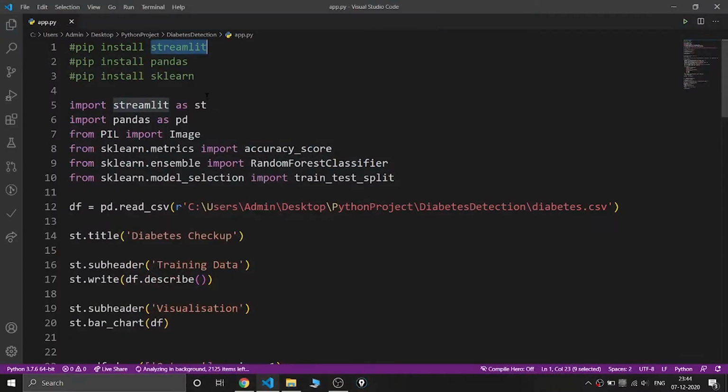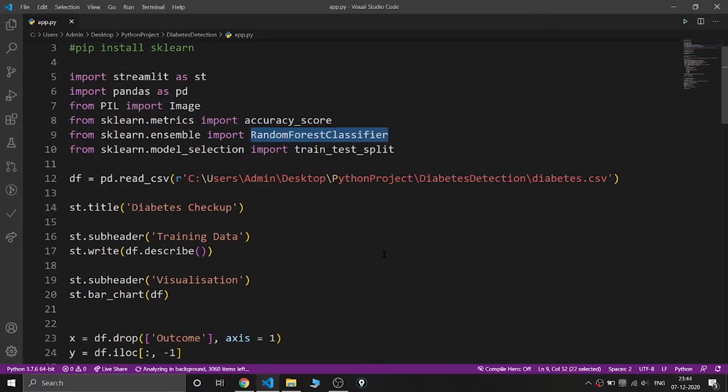Coming to our code, you need to install these three libraries: Streamlit, Pandas, and sklearn, using these three statements. And don't worry, I have provided the code in the description below. Then let's first of all import our libraries. I'm going to import Streamlit as st, Pandas as pd, and import Image from my Python imaging library, that is PIL, and I'm going to use accuracy_score from sklearn.metrics, and this model, that is RandomForestClassifier. And then I'm going to use train_test_split for splitting my data into training and testing.